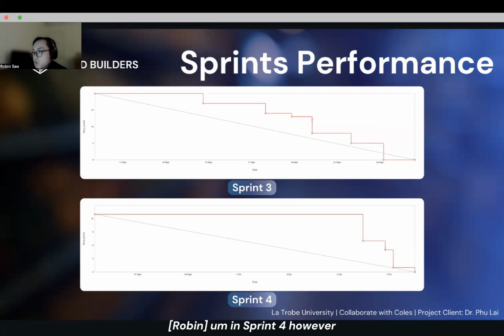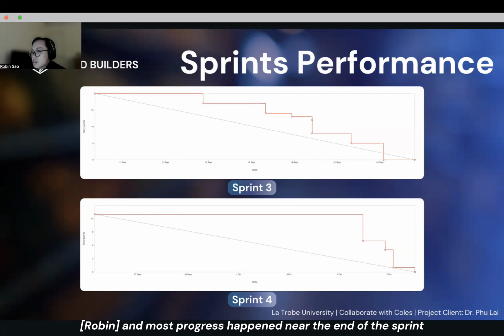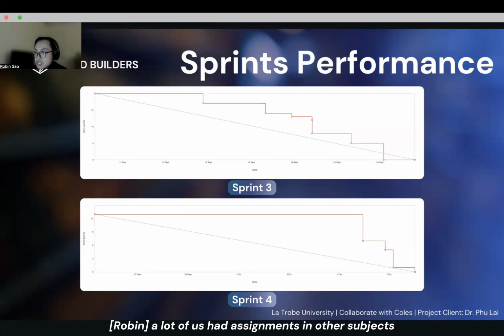In sprint 4, however, there was a huge delay in getting started, and most progress happened near the end of the sprint. We had a few other priorities outside of this project. A lot of us had assignments in other subjects due that sprint. Some of us had extracurriculars and a hackathon submission due in that sprint as well. But in the end, we still completed all of the work. Next sprint.